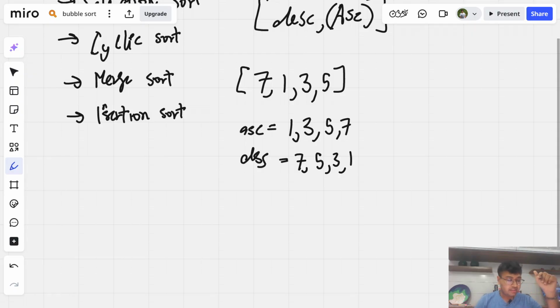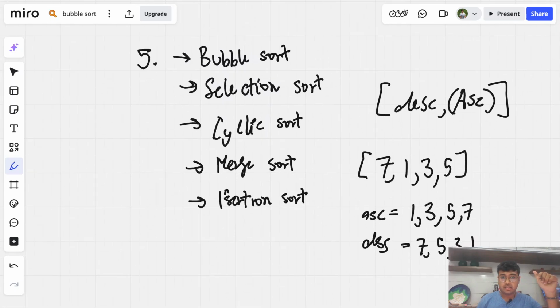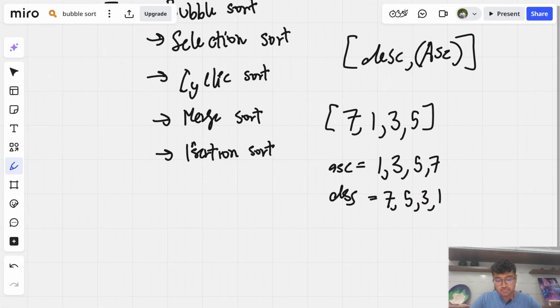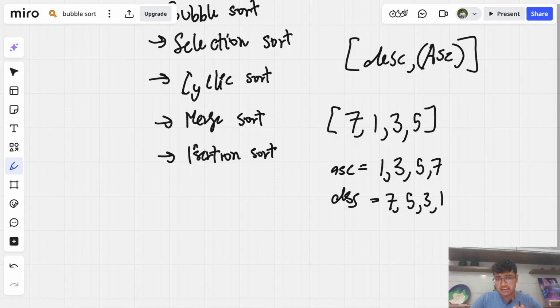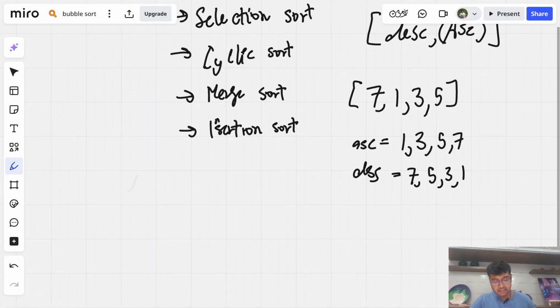So here's where all the applications of each sorting come in. That's why I said that each sorting has a different application, and we will be covering each one in depth. We'll be solving problems about each, starting from time complexity to space complexity and its application, right? So let's start with bubble sort.